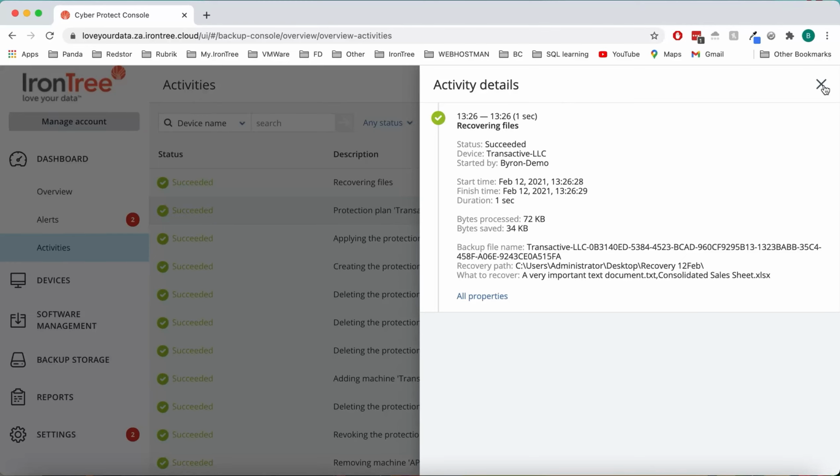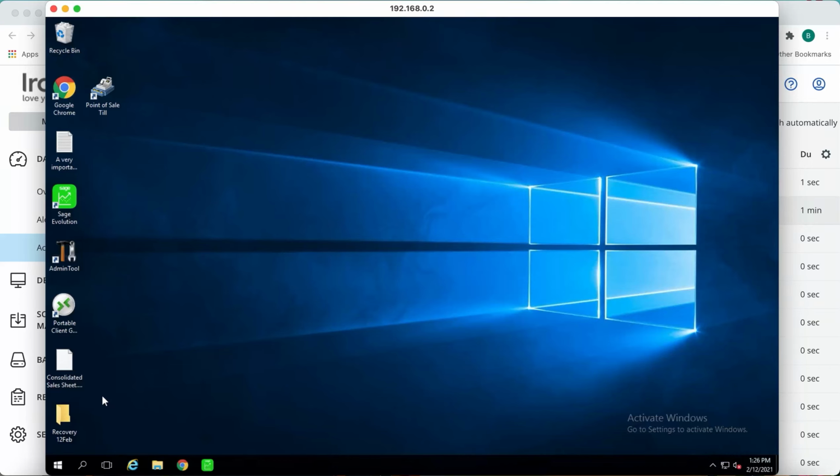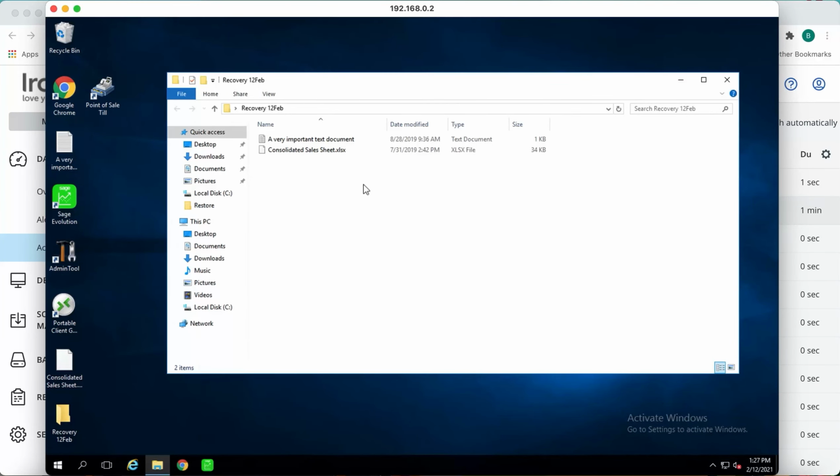Now to confirm that this recovery went through, we can actually go to the Transactive device. On the desktop here, you can see that there's a recovery 12th Feb folder which we created through the console, and then we've got those two documents that we recovered.